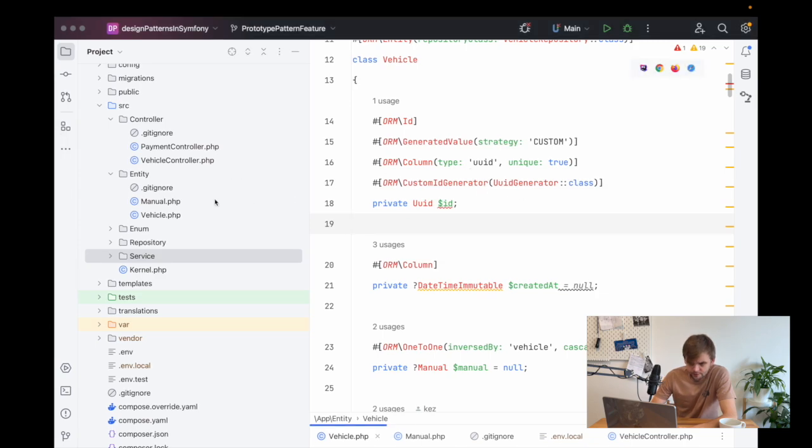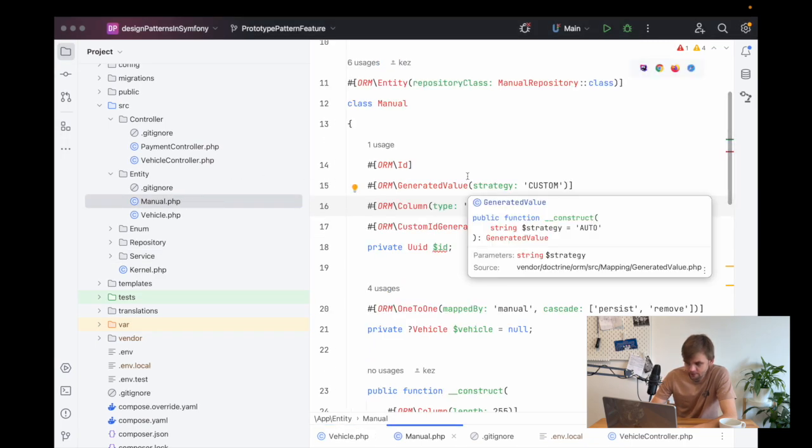Hello and welcome. Today we're going to be talking about the prototype design pattern and how we can use it in Symfony 7. The prototype design pattern solves the problem of cloning objects. Let's jump in.